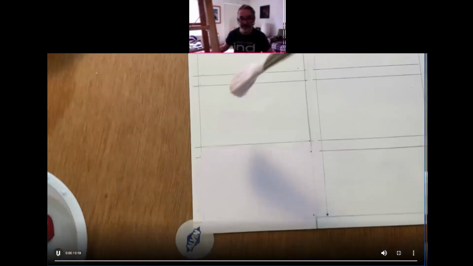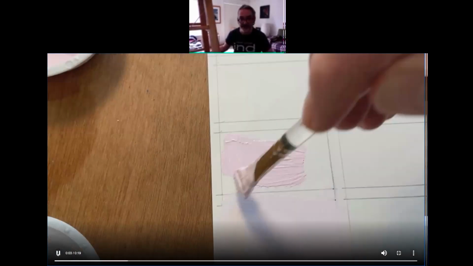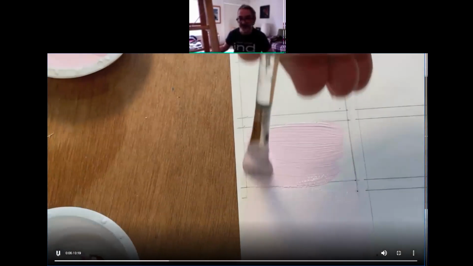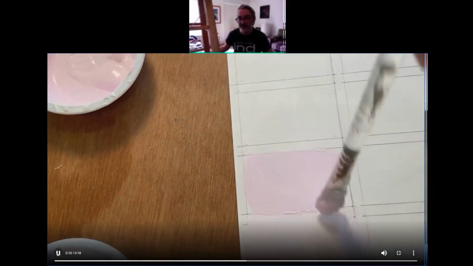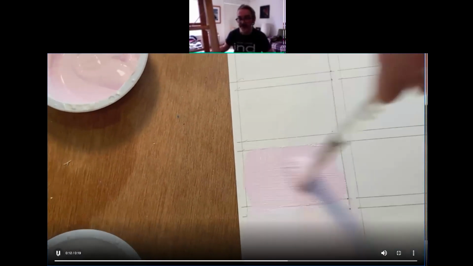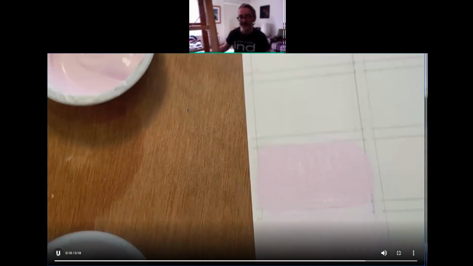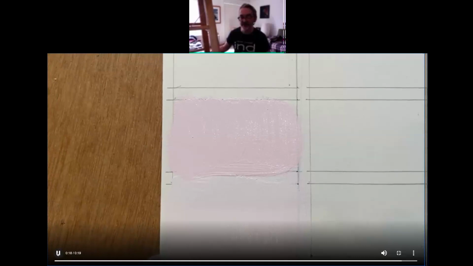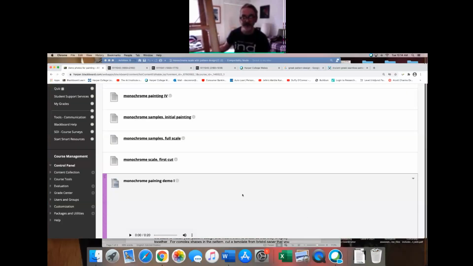So let's do that again, and sorry for the Cloverfield camera work, but I was just holding it with one hand. There you go. Brush it out, brush it out, brush it out. Because it's very light, I have extra paint on the brush. The very light colors tend to be more likely to be transparent, and I want you to make them as opaque as you can get them.